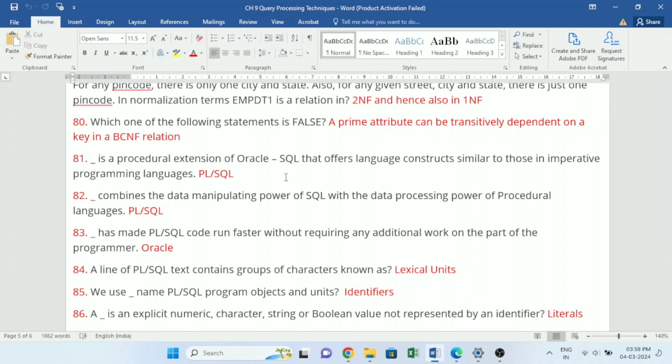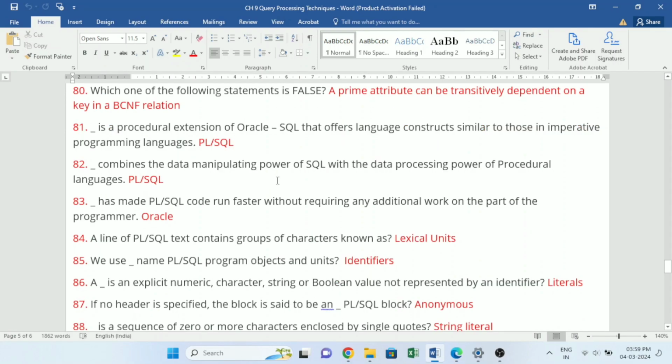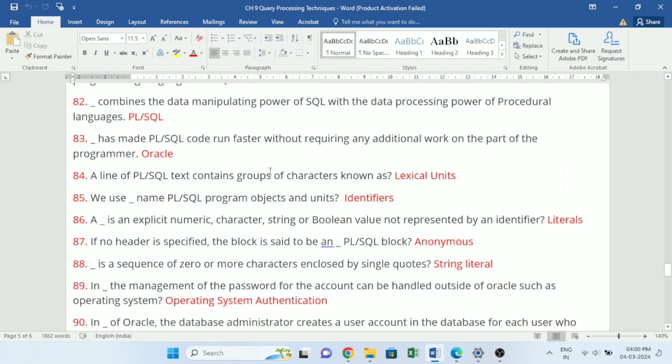81. This is a procedural extension of Oracle SQL that offers language constructs similar to those in imperative programming languages. PL/SQL. 82. This combines the data manipulating power of SQL with the data processing power of procedural languages. PL/SQL. 83. This has made PL/SQL code run faster without requiring any additional work on the part of the programmer. Oracle. 84. A line of PL/SQL text contains groups of characters known as lexical units.